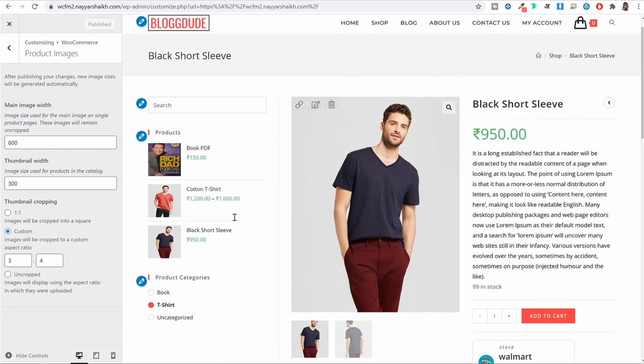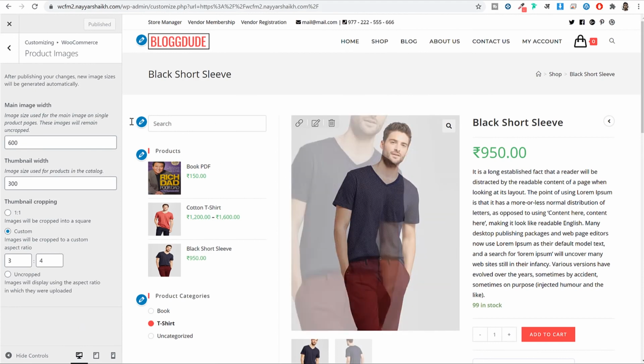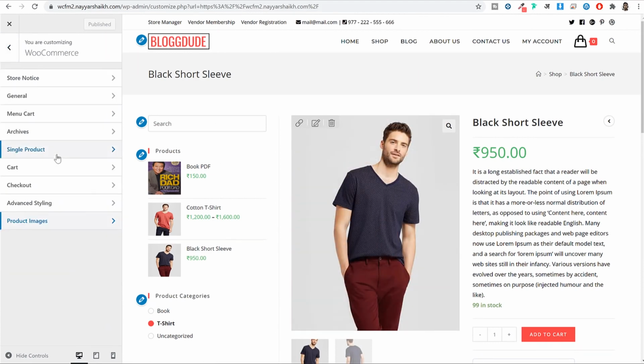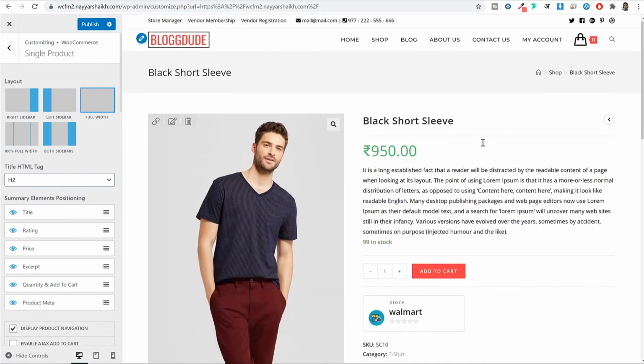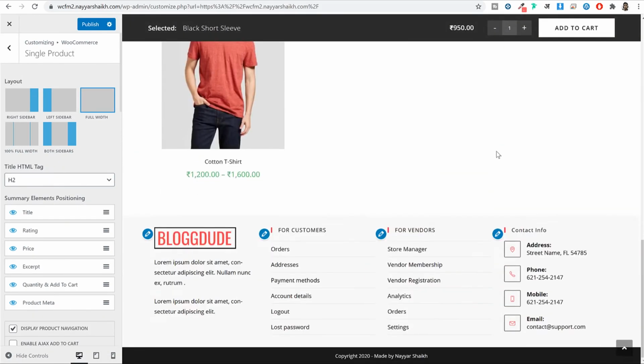Now if you open a single product, let's open this product. Here, as you can see, we have this left sidebar. I don't want a sidebar in single product. So again, I can come back, click on single product, and I can change the layout to full width. And now as you can see, this looks so much better.